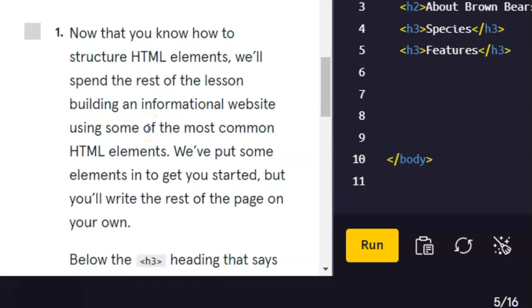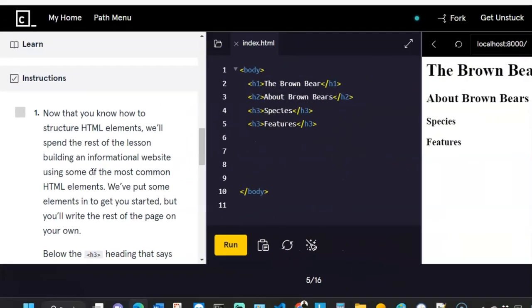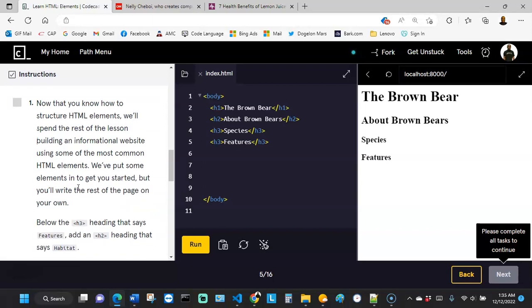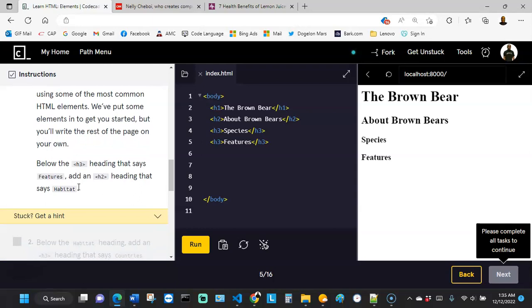And it's saying here, now that you know how to structure HTML elements, we'll spend the rest of the lesson building an informational website using some of the most common HTML elements. We've put some elements in to get you started, but you'll write the rest of the page on your own. Below the H3 heading that says features, add an H2 heading that says habitat.